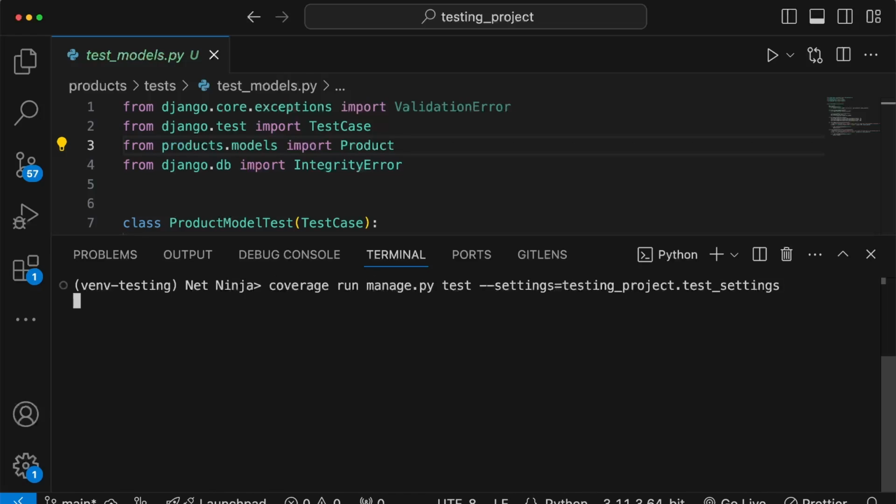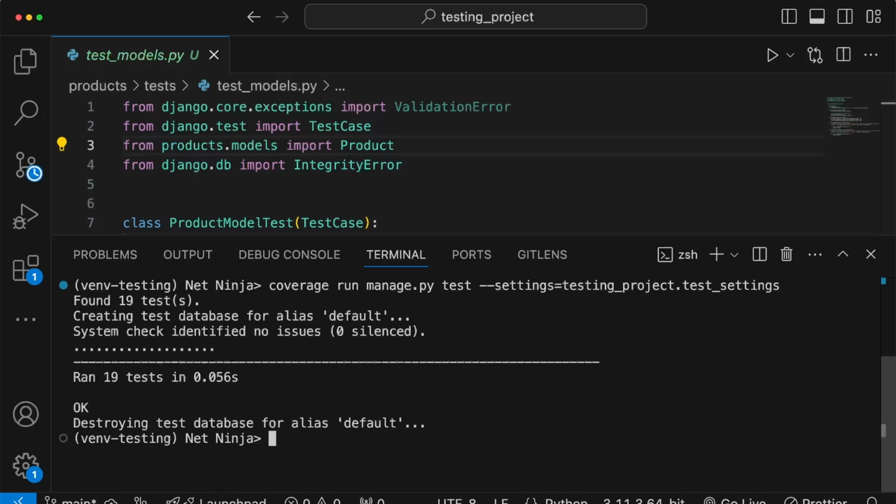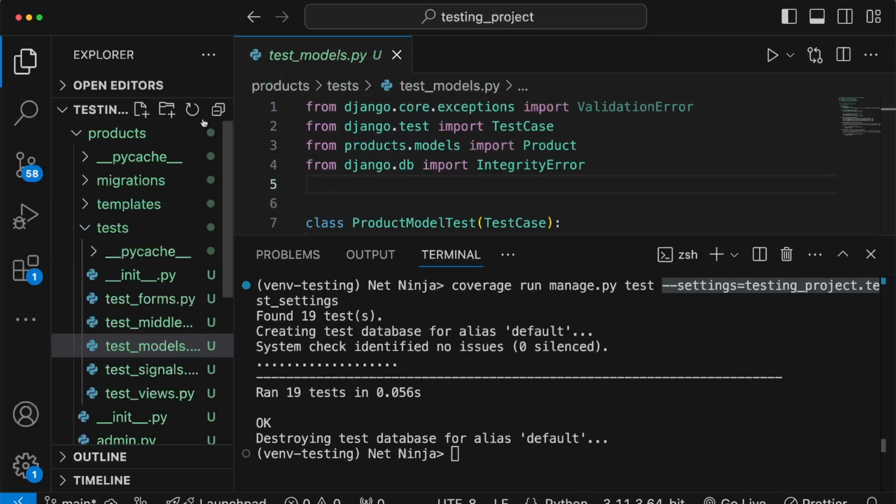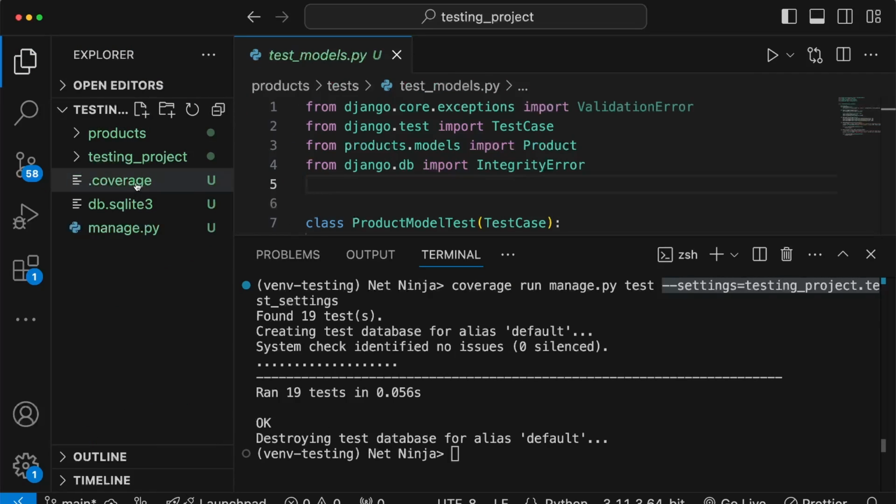So let's run this command, coverage run manage.py test. And again, we're passing the settings module into the command. On the surface, it looks exactly like the normal manage.py command. But if we bring back the sidebar here and minimize everything, we're going to see we have a new file here.